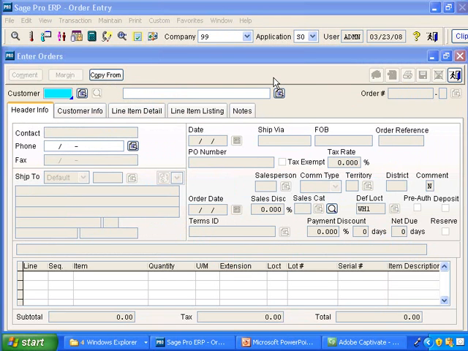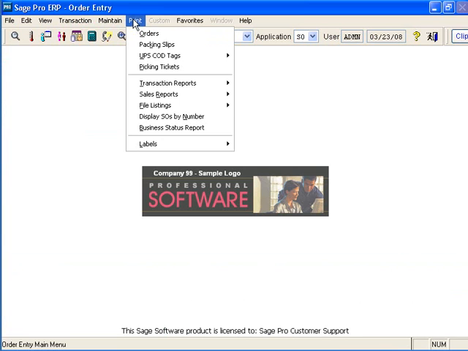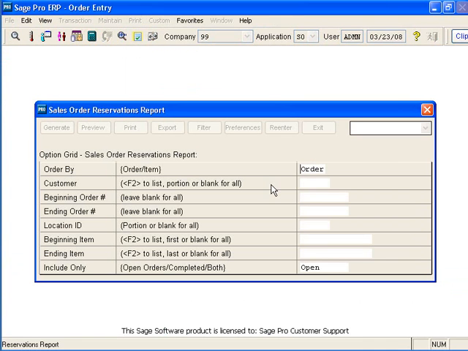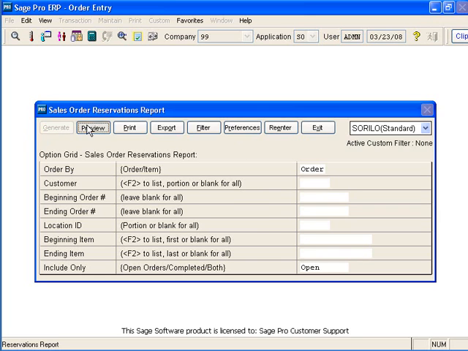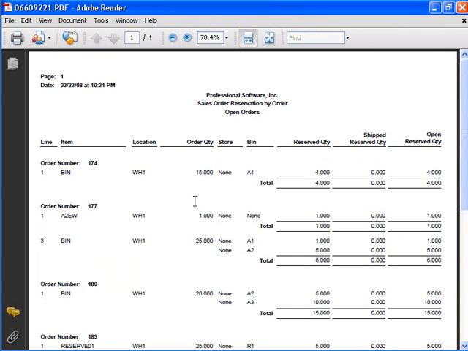There are several ways that you can get information on what the existing reservations are for inventory. You can view or print a detailed reservation report in order entry. This will show you inventory ordered by orders, which will show you the reserved quantity, where it's reserved from, and how much your open quantity is.